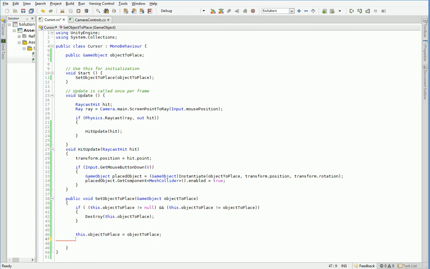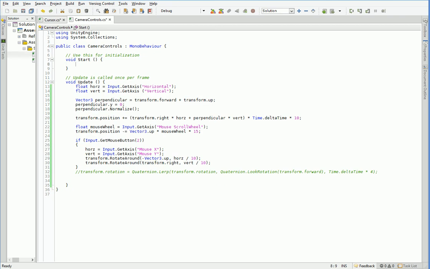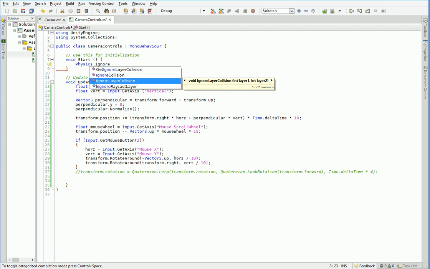So we have a couple of options here. One of the options is that we could tell the physics, we could delete it and then recreate it, but that's kind of annoying and it'll cost us time for complicated meshes. The other thing we can do is tell the physics to ignore it, so let's try that. It looks like we have to put it on a layer, so let's set that up here in camera controls, because we only want it to happen once. Ignore layer collision.